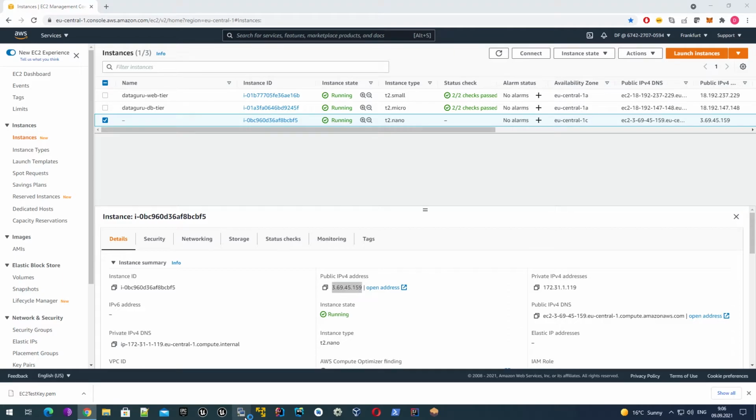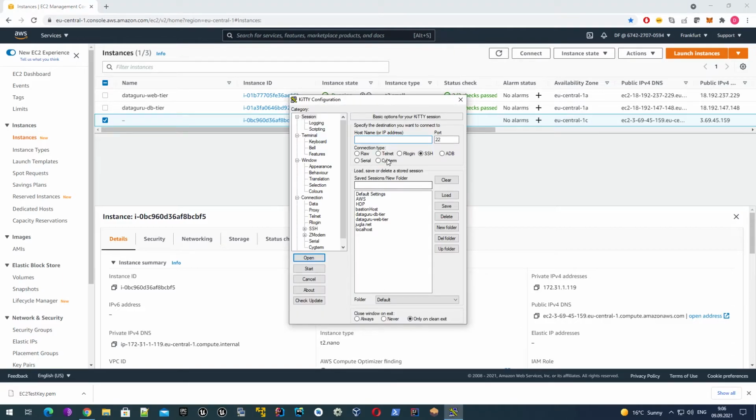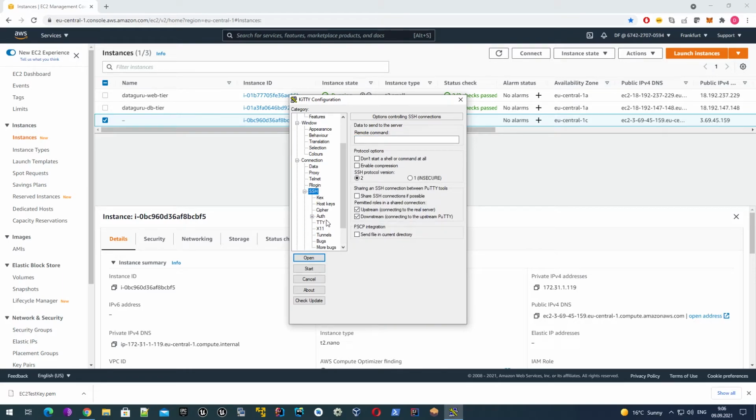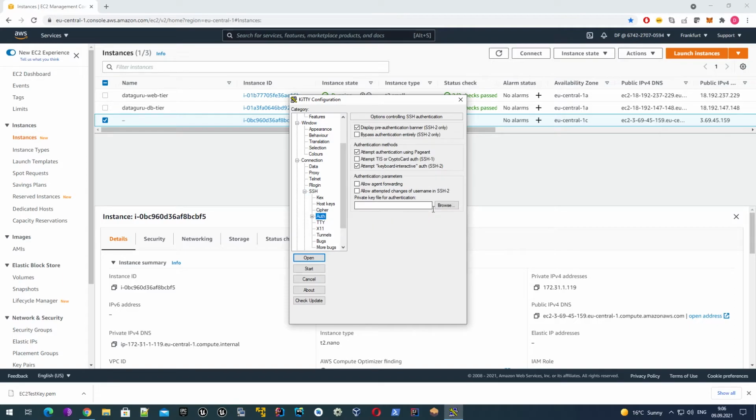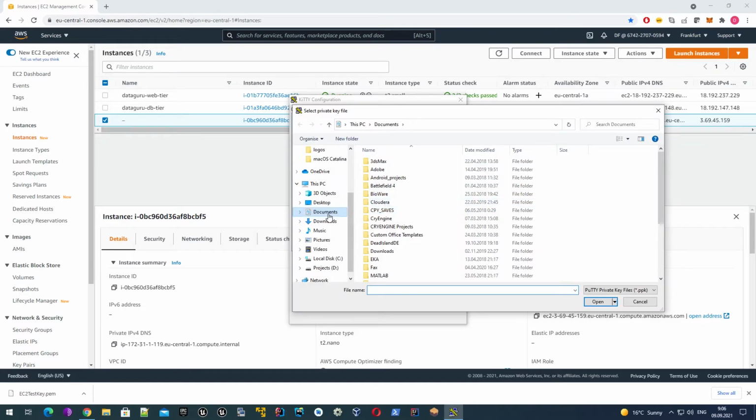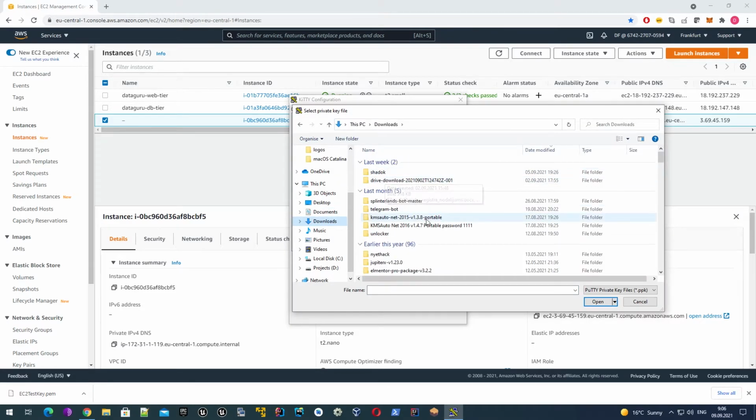Okay, we should have a terminal. I'm using Putty, so address, and to provide an SSH key, under SSH authorization here we can choose our SSH key. Okay, download.